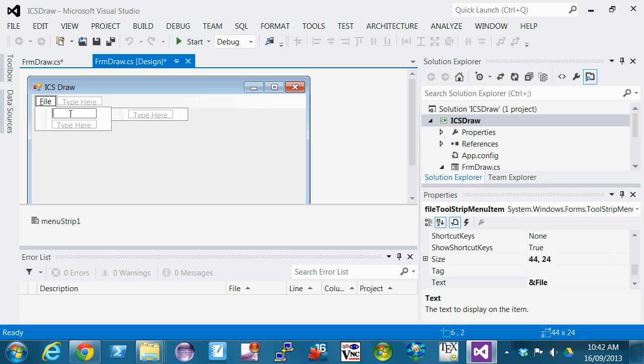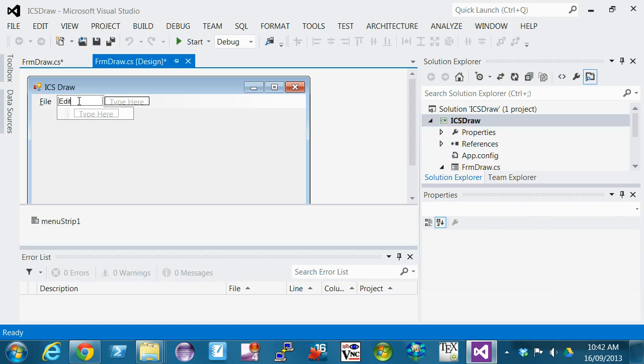And I'm going to make an exit option. We're also going to have Edit, and Edit normally has a little underscore thing. And we're going to say undo and redo. We're going to add a Draw menu, which is going to again have some new functionality.